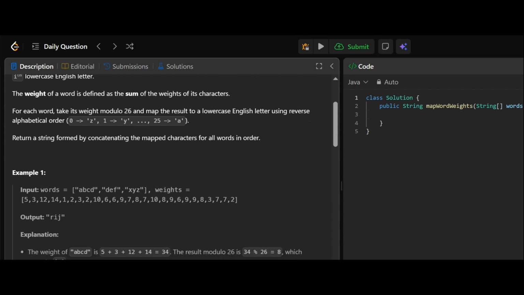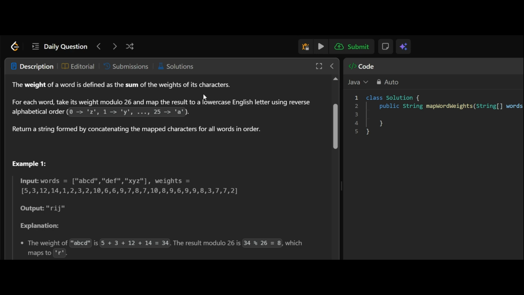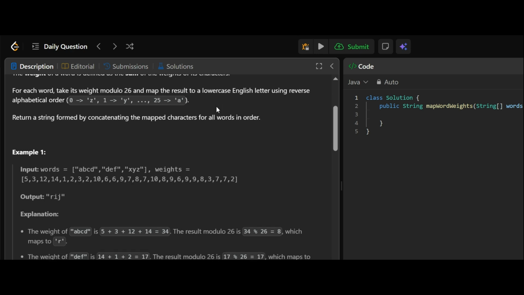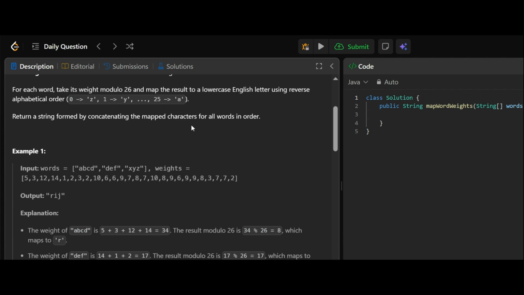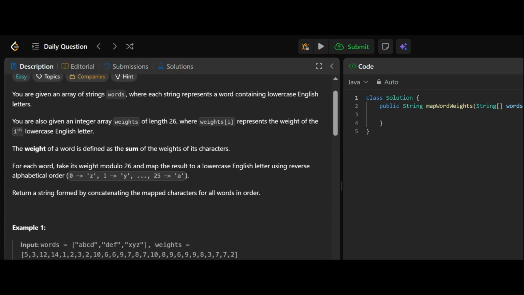For each word, take its weight modulo 26 and map the result to a lowercase English letter using a reverse alphabetical order. 0 resembles Z, 1 resembles Y, and so on. And you can see here 25 resembles A. Return a string formed by concatenating the mapped characters of all the words in order.